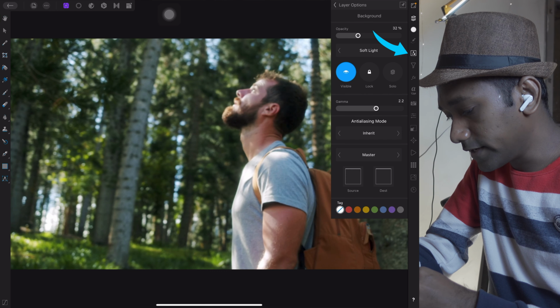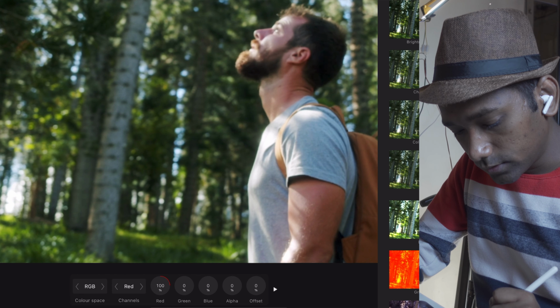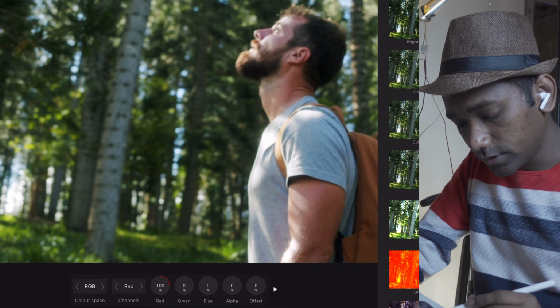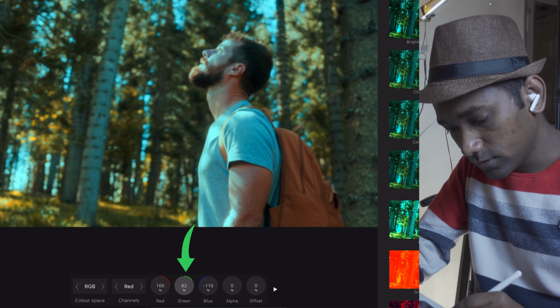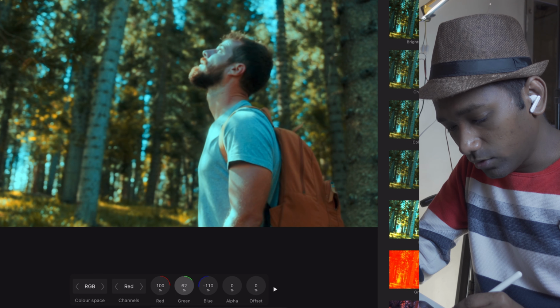Here there are different channels, but we need the red channel. In the red channel, we are going to make changes in green and blue. Keep the red at 100%, don't make any changes to it. Just by pushing the blue down, it will start adding blue color like this. And push the green up to the plus side. See, we are getting a blend of orange and teal highlights over here.